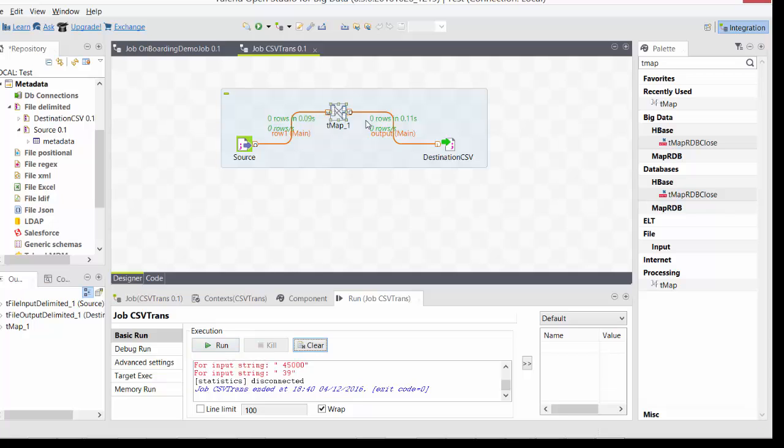So I see that 0 rows transferred. So it clearly means that data is not going to tMap in the first place. Forget about the output. If I come back and check the output, I see a space here. So let us fix this. How do we fix this? We have already declared it as integer, but still it is finding a space.